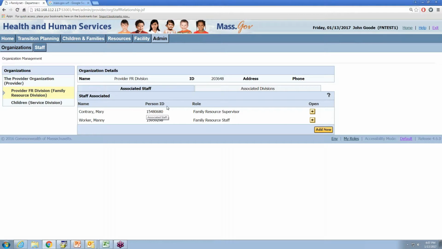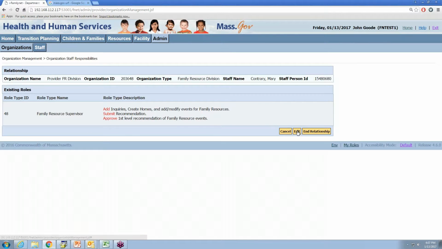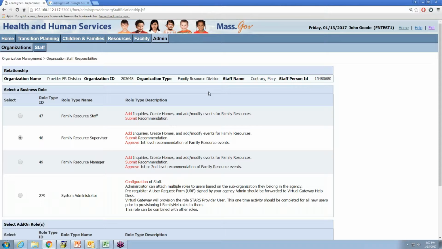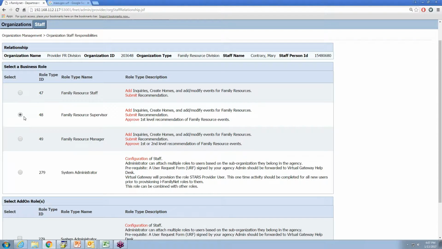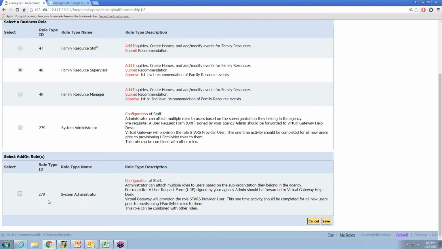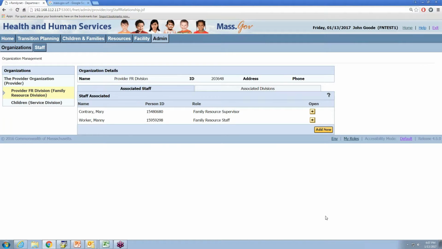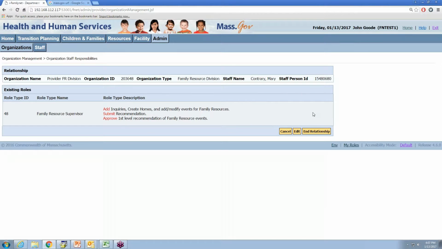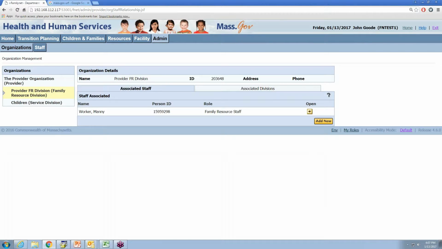To modify a person's roles, click the Open button next to their name and click Edit. You can change their roles or add an add-on role and click Save. To end a person's role in the organization or division, click Open and then click End Relationship.